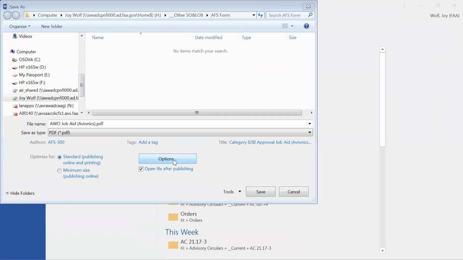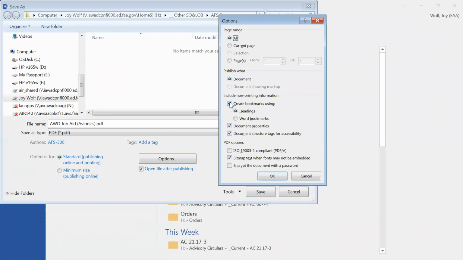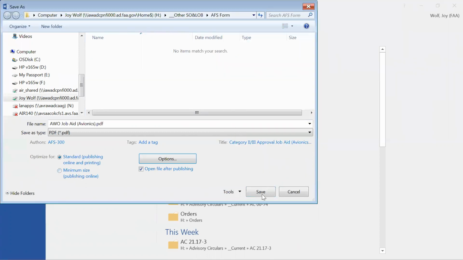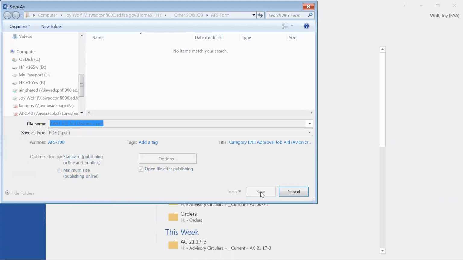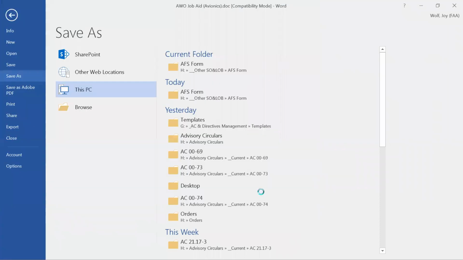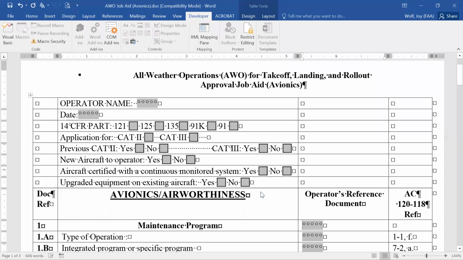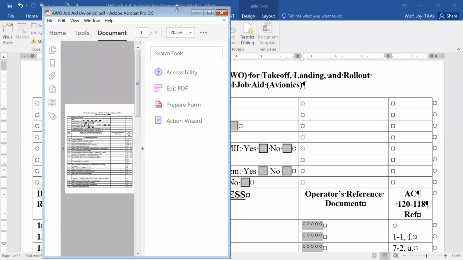I'm going to make sure that the options that I want are checked, which is create bookmarks, these three right here. Okay, and save. Okay, here is the PDF.